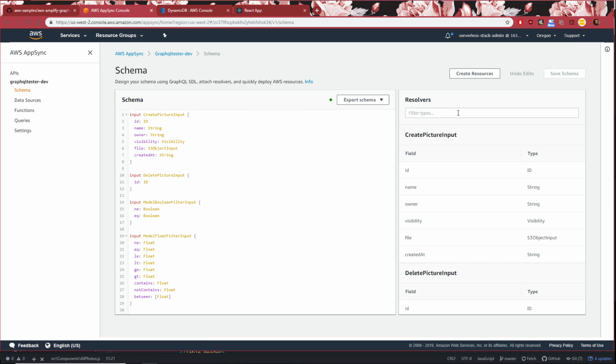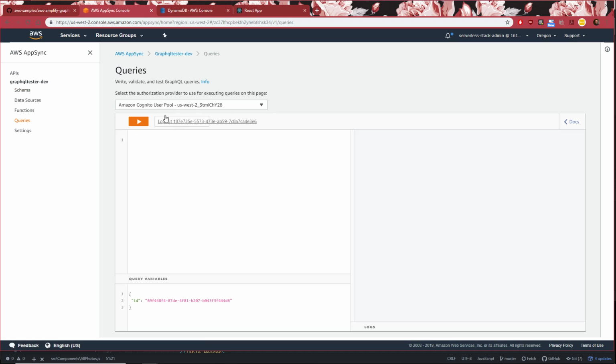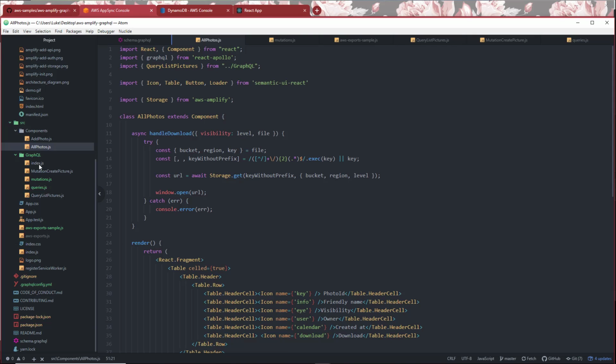So with our resolver set up on our mutation for deletion, I feel like our backend's already looking really good. Our next step from there would be to make sure that our queries are working. And this is a good opportunity to use the queries section of AWS AppSync. If you've used GraphQL before, you've probably used something like GraphiQL or GraphQL Playground to be a sandbox for testing out your different queries. And this not only works as a sandbox, but it also actively changes our data. And I'll show you a little bit about that.